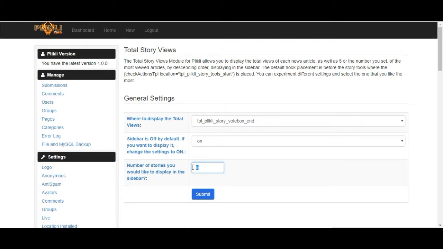So you can decrease it and increase it, but keep in mind that the more you increase it here, the more load time, more strain on the server, and more real estate on the page it will take. So take all this into consideration. Now always submit when you change anything. Let's see the interpretation of each one of these here.